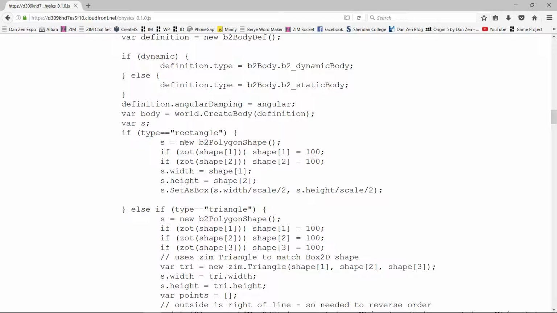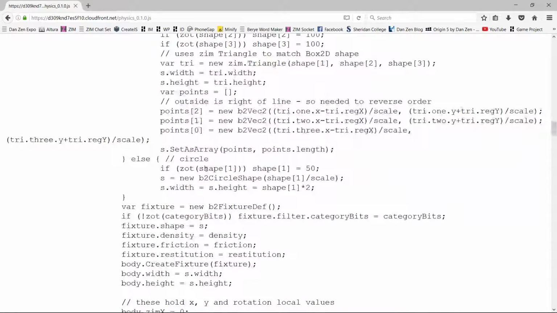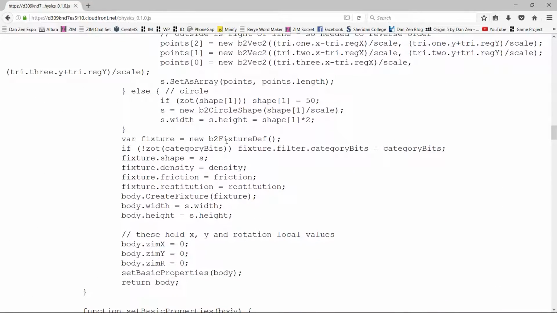If it's a rectangle, we have to make a polygon shape and set it up. And then we set as the box, that shape. And then that's what we would do for a triangle and for a circle. Then we make a new fixture. And we might have to do something to that fixture. Then we set the fixture shape to the shape. We can then set the density and friction and restitution of the fixture. Then on the body, we run the method create fixture and add the fixture to the body.